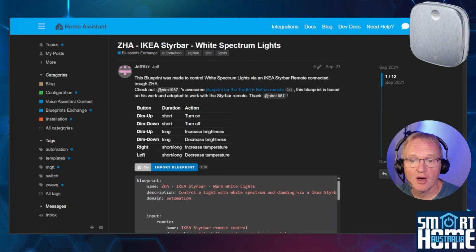The next Styrbar blueprint contender is one from JeffKrz and is available from the Blueprint Community Exchange, links in the description. This blueprint is a derivation of a Nero 1987 blueprint for the IKEA 5 button switch. Its claimed features are short pressing the top button will turn on the lights, short pressing the bottom button will turn off the lights, but there is no resume to the last lighting brightness.